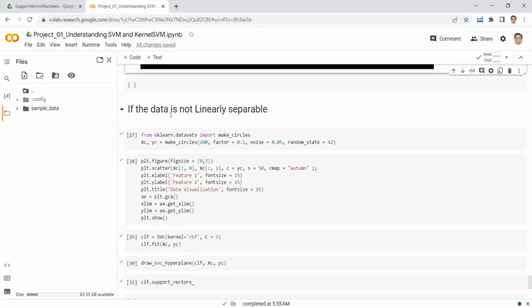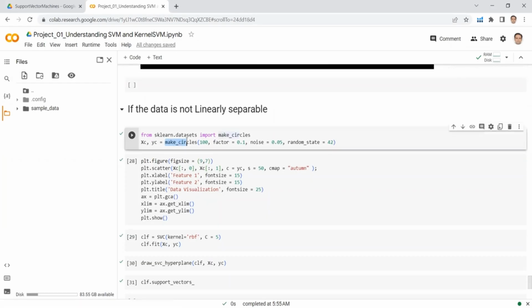Okay, let's see what happens if the data is not linearly separable. Here we are going to create another data set, and here we have added noise. So now I am using the function make_circles. This is again the function which will give us the features and the labels, but here things are different. The number of samples is equal to 100, factor is equal to 0.1, noise is equal to 0.05, and random state is equal to 42.